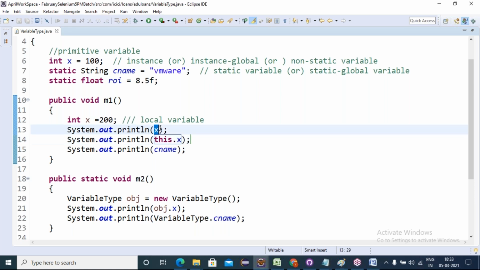Here, normal x is calling what? Local variable x, 200. This dot x is calling what? Instance variable x, 100. Understanding, friends? Clear, everyone? Yeah, clear, sir.